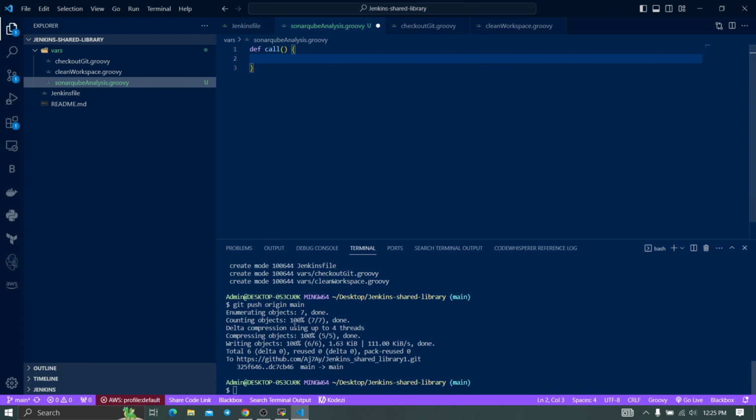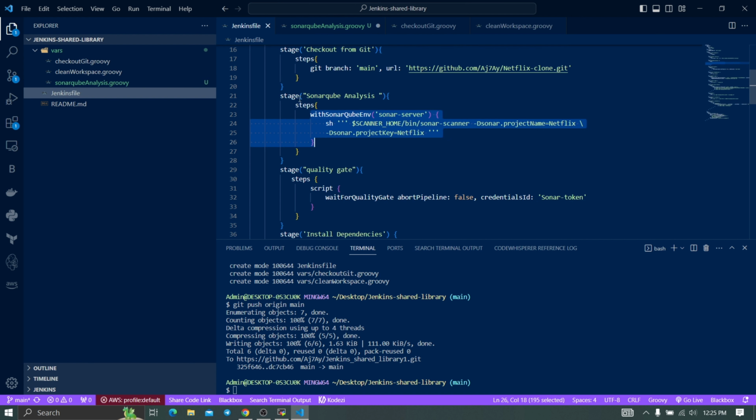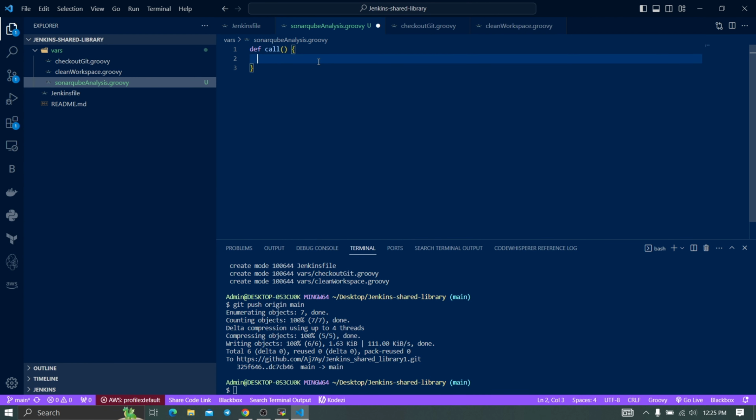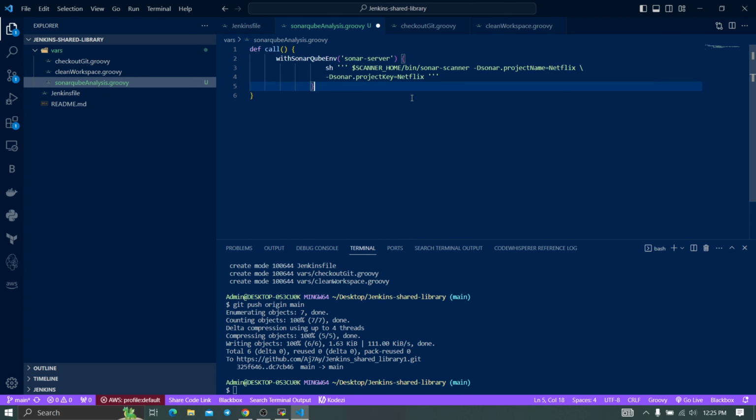So all you have to do is go to the Jenkinsfile and copy this particular part. Right click and copy, come here and paste it. This is how you have to use your Groovy script and write the shared library like this. Whatever command or shell script we are using inside our pipeline, we are going to use it in the particular Jenkins shared library file.